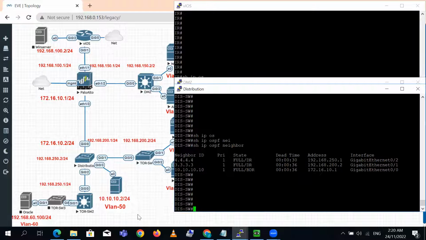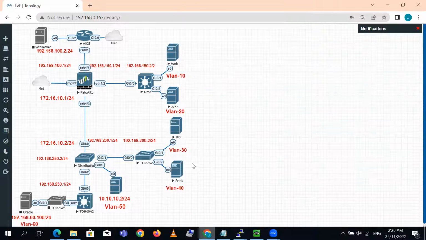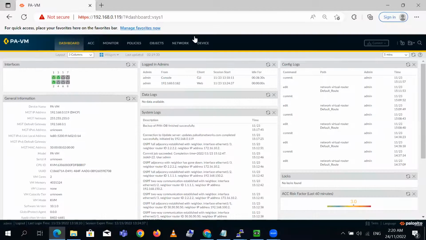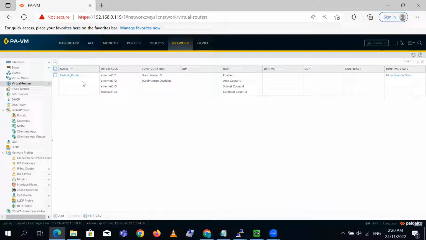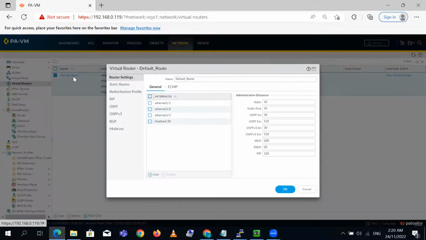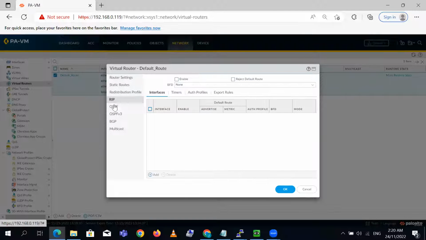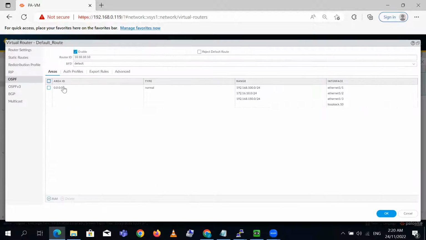Okay, so let's come to the Palo Alto firewall side. This is my Palo Alto. Let me show you the configuration of OSPF here. This is my OSPF. I configured the area and told it about my interfaces. This is the authentication profile, which is our focus for today, and here we will work. And something I want to show you here as well.